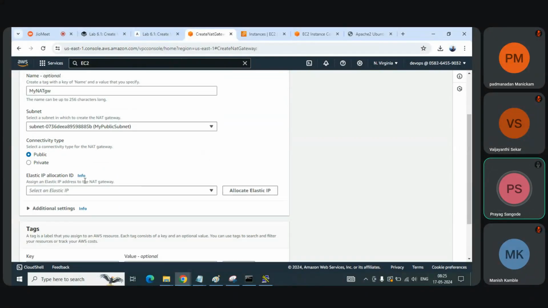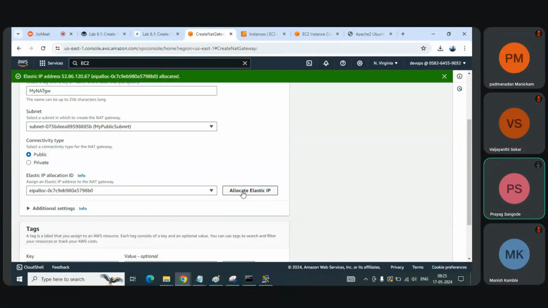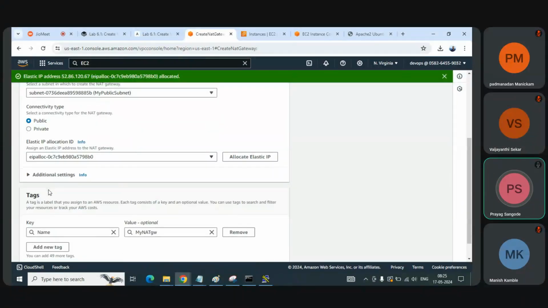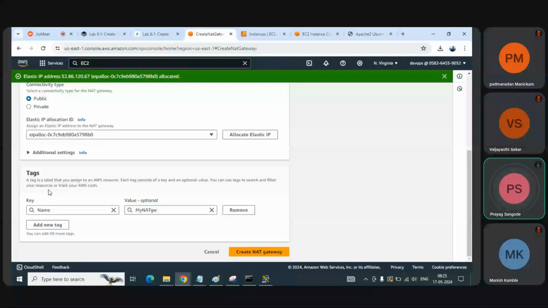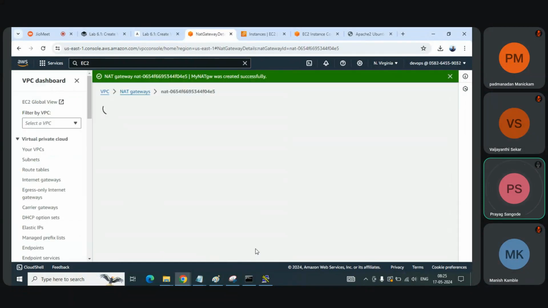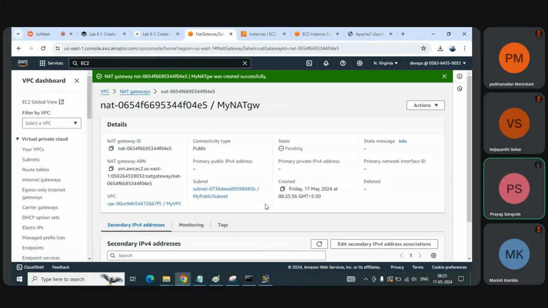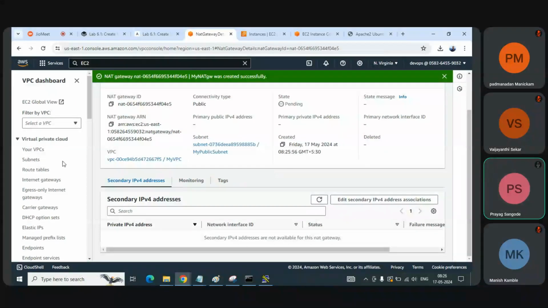Okay, and it needs an elastic IP. Remember, it needs an elastic IP. So it will dynamically get the elastic IP. Just click on allocate elastic IP. It will get the elastic IP. Elastic IP means the IP which will never change. It is not ephemeral. And just click on create NAT gateway. NAT gateway was created successfully.